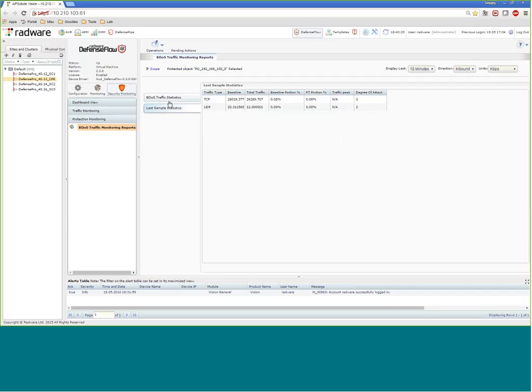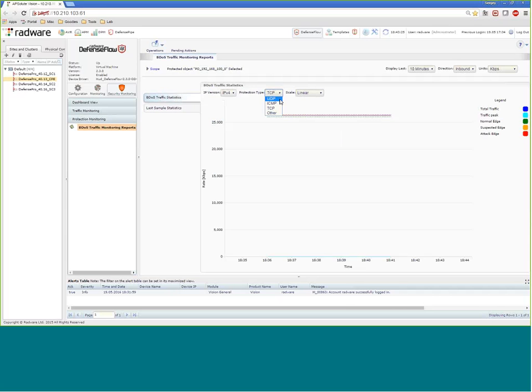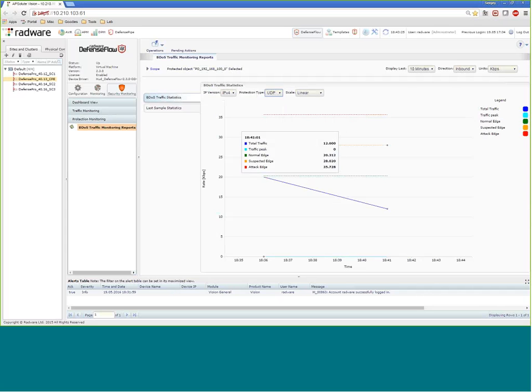So I have sampling statistics. I can see the baselines that are automatically created. Now I have some drop in the UDP traffic of this device, but as you can see, it's on the green baseline. It's on the normal edge. It's the same technology used in DefensePro used here.